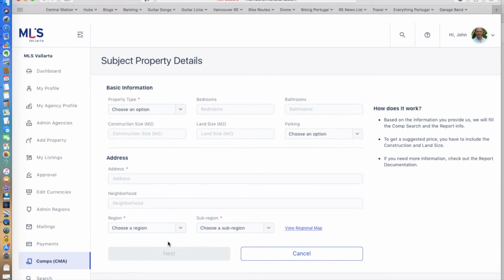Now, you need to describe the property you are creating the CMA for. Most important to fill in are the type, size, and number of bedrooms. Next, fill in the address and where it is located, and in which region. Once that is done, click on the Next button.